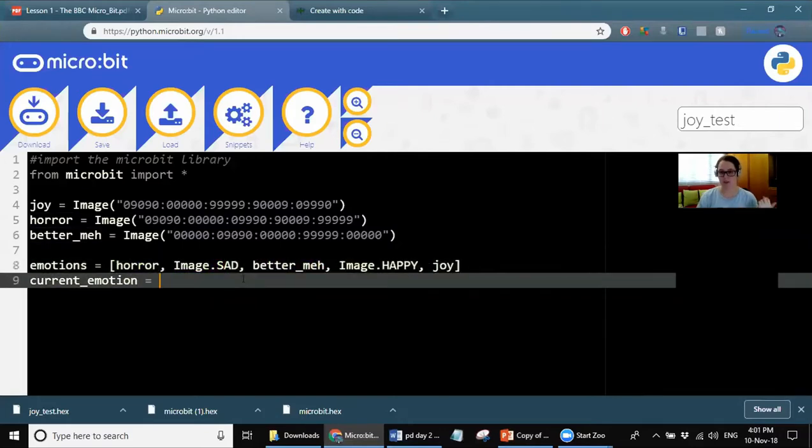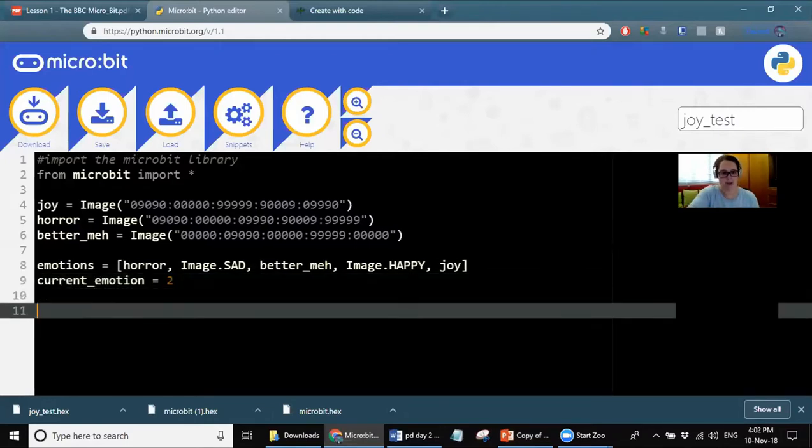So that means if I want to start on better meh, I want to make sure that I set current emotion to 2 at the very beginning. We're going to be changing that once we actually get started, but that's what we want to start it off with.